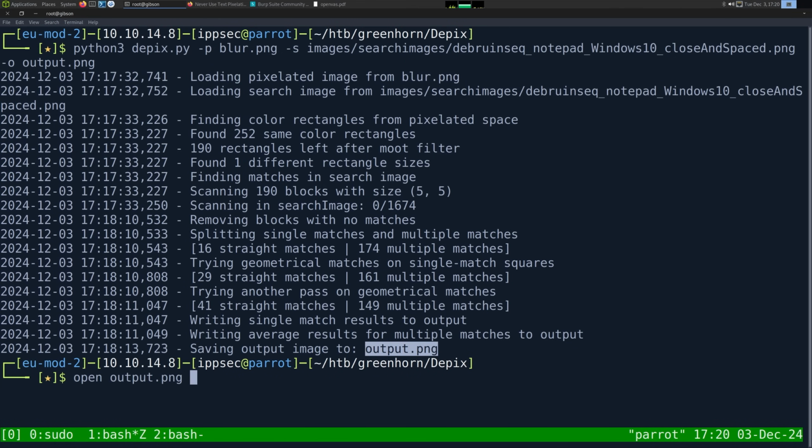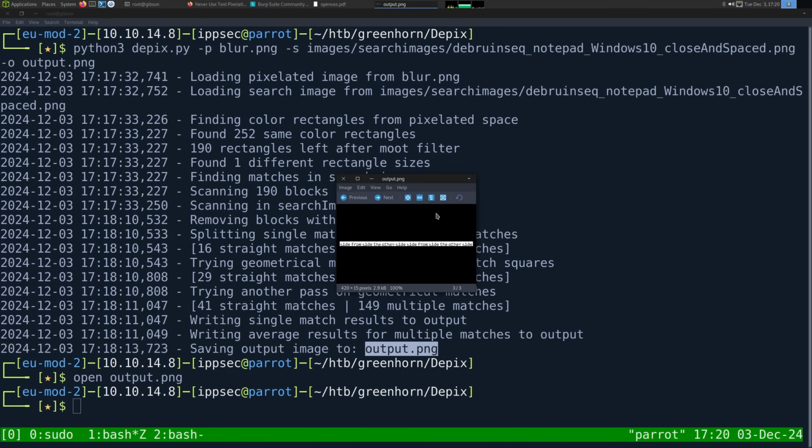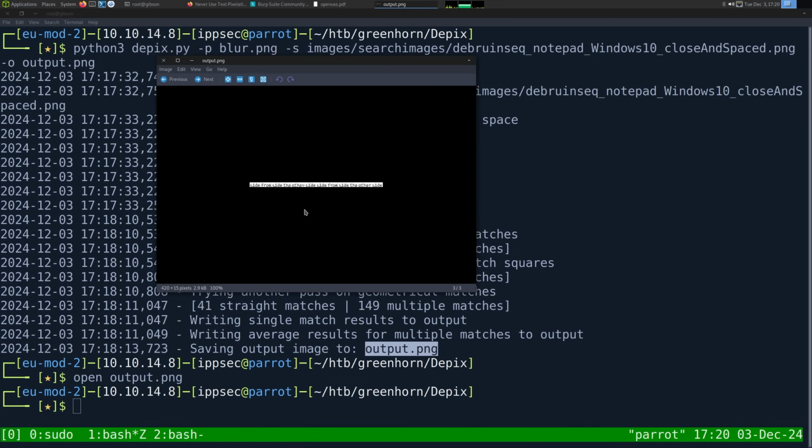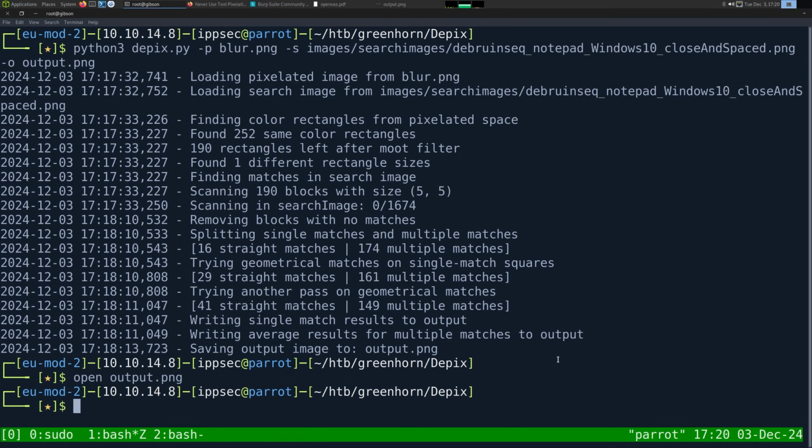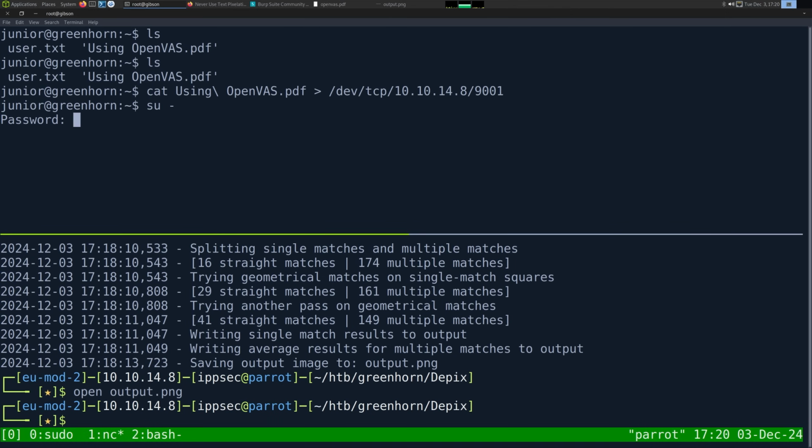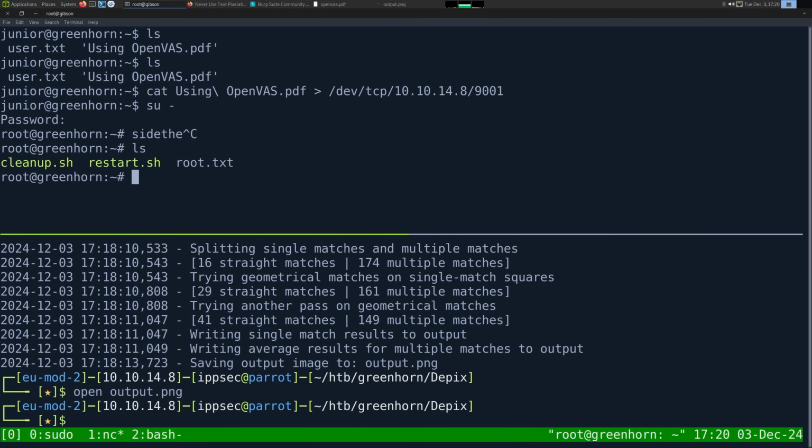So if I do open output.png, we see an image. And it says side from side, the other side, side from side, the other side. So that is the password they're using with sudo. So I'm going to try that real quick. So we can do su dash, side from side, the other side, side from side, the other side. And there we go. We log in. And I didn't put any spaces there. So it's just side from side, the other side, without any spaces. And that gets us root.